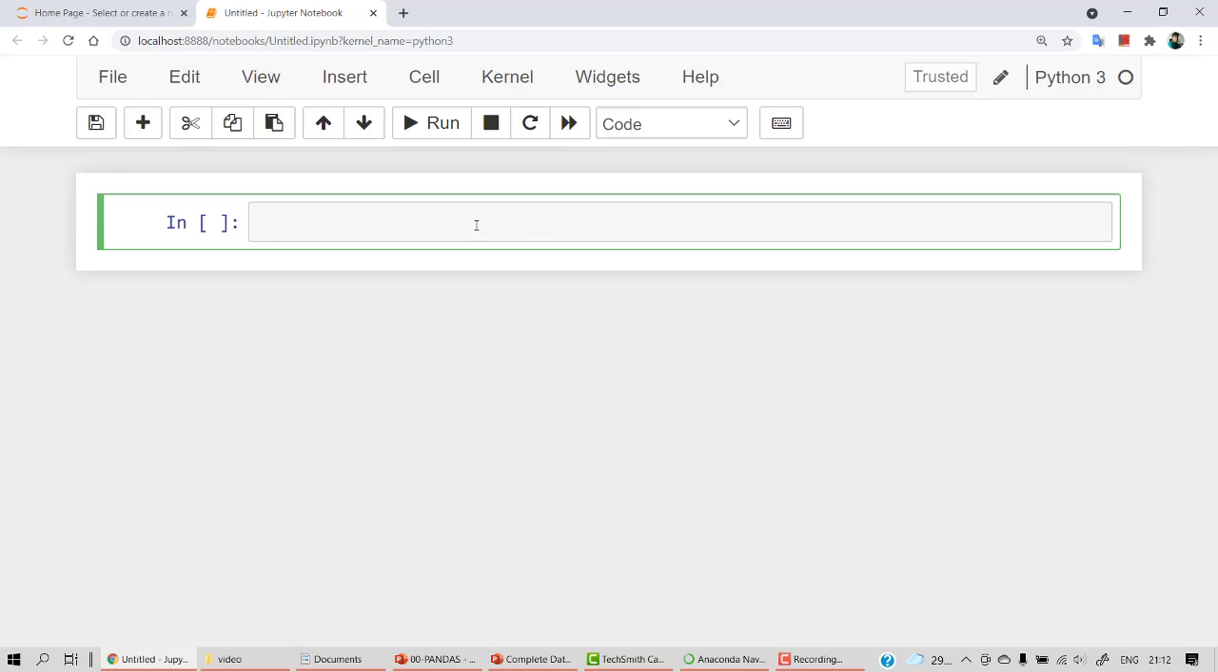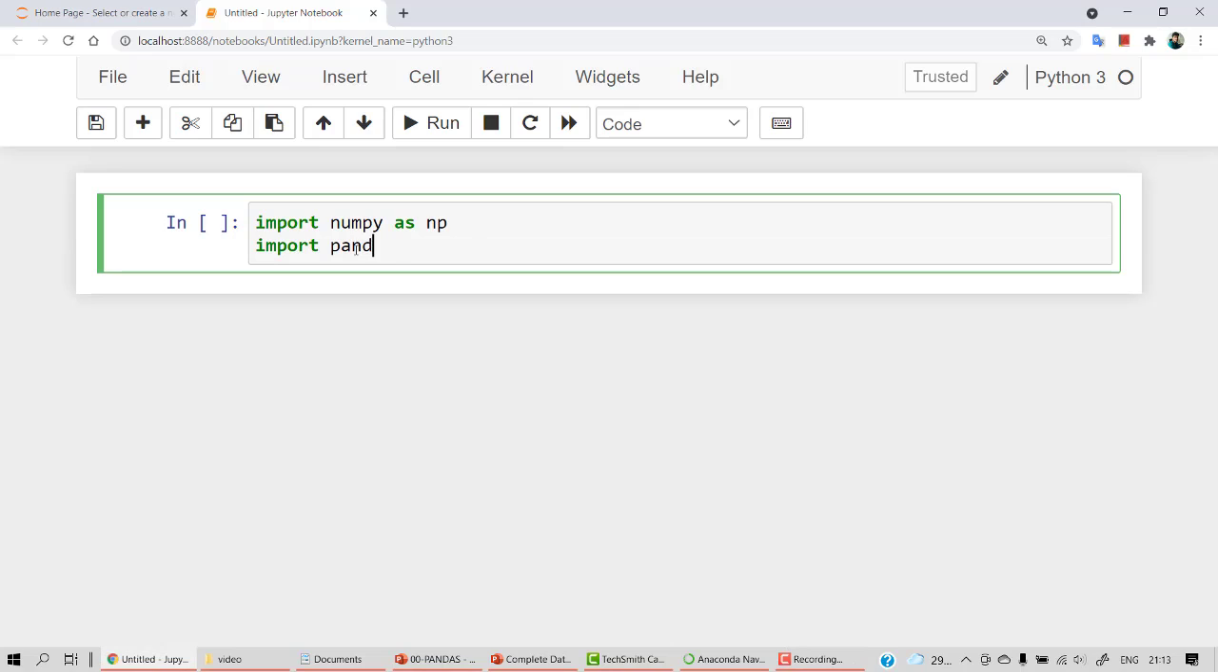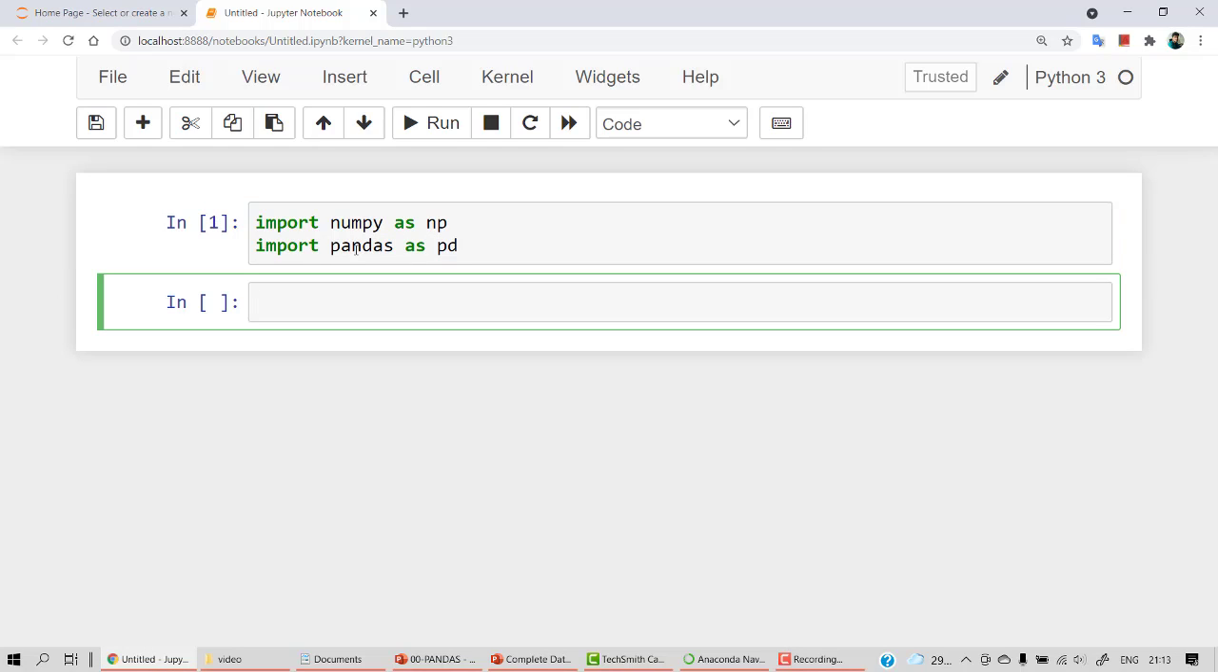So we'll start with the importing first. Import numpy as np and pandas as pd. We run this first. We import both things.